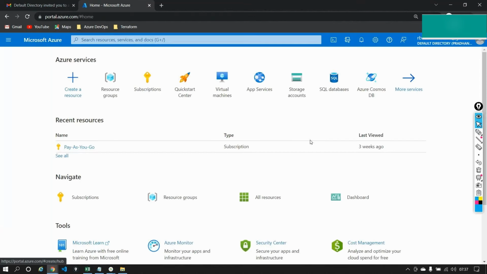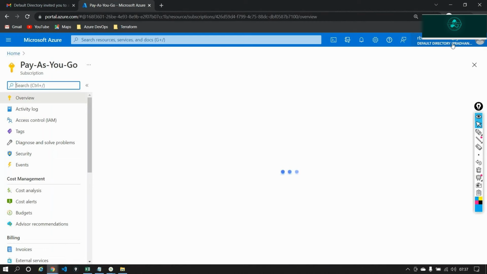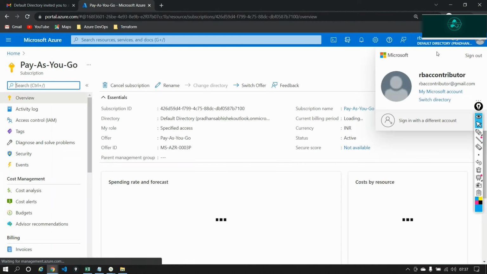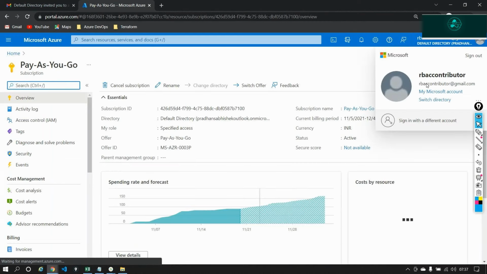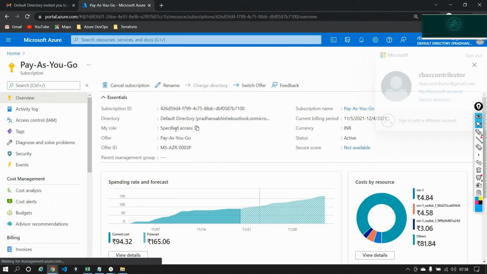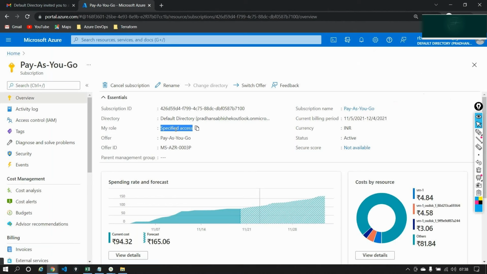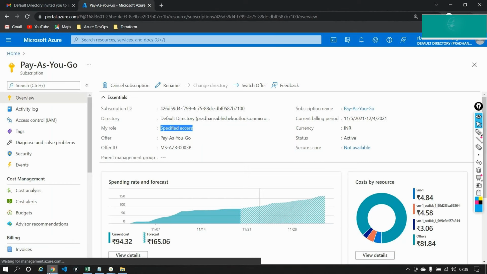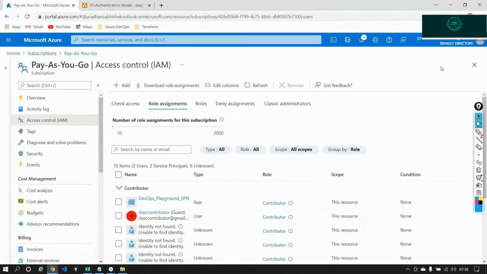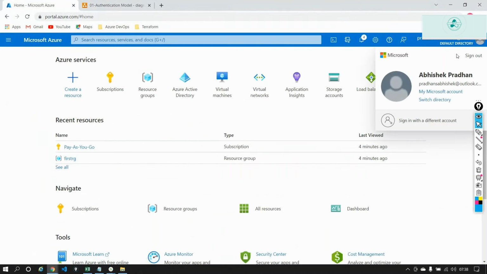See, now I am in the Azure subscription. And if I now go into this particular subscription, as I have logged in as this particular account, guys, this is what you'll have to observe. I logged in as rbac contributor at the rate gmail.com. This is where I logged in. And here, if you look at the access, it's telling me I have a specified access. I'm not an owner. But when I logged in with my actual account, which is something like this, this is an owner account.